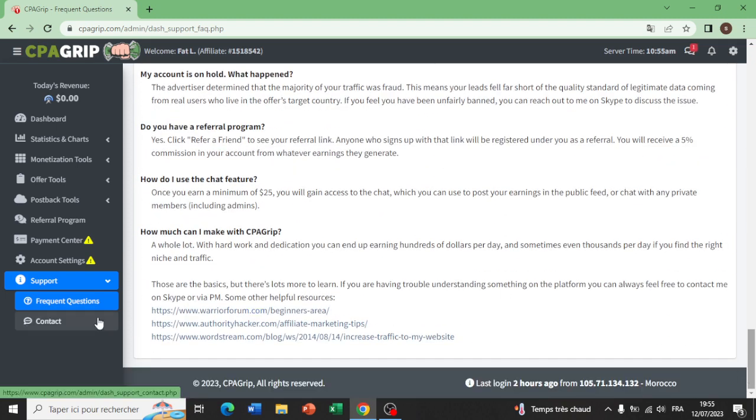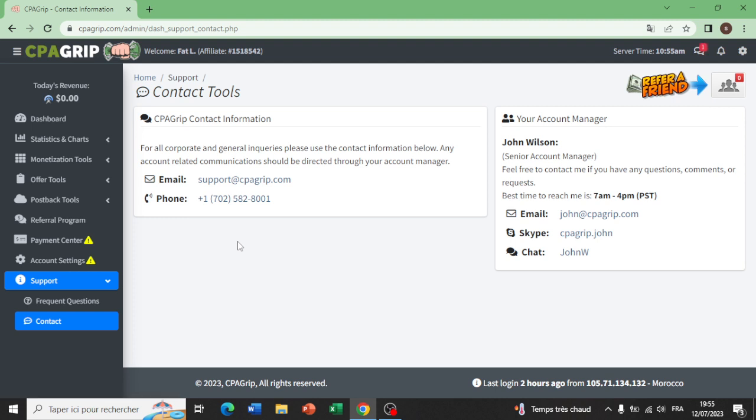And the last option in CPAGrip is contact. Here we can find the CPAGrip contact information. We have the email and the phone number. Also, we have the email of the manager of CPAGrip, the Skype, and how we can chat with CPAGrip.